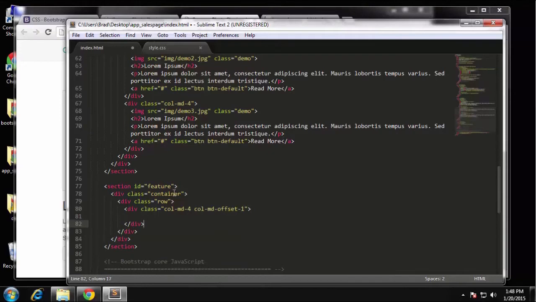Alright, and next one is going to be column MD4, and then we're going to do a column MD offset 2. And I think that should work. Okay, so in this first one, we're going to have an H1. It'll say gamma features.